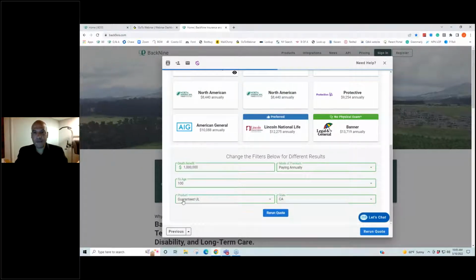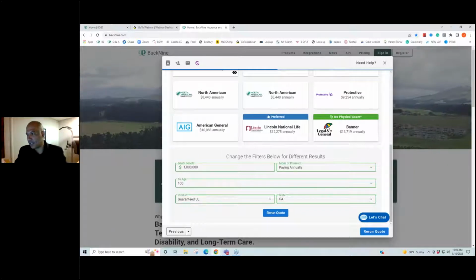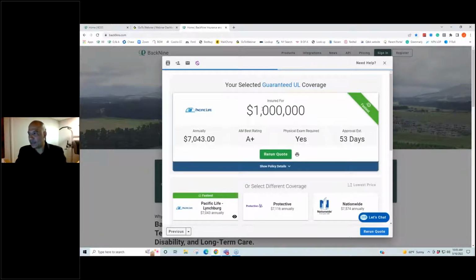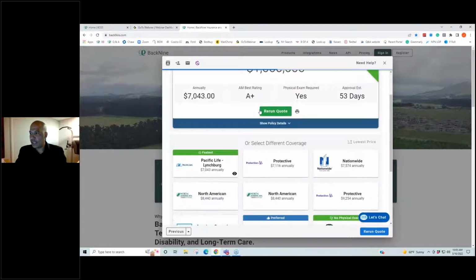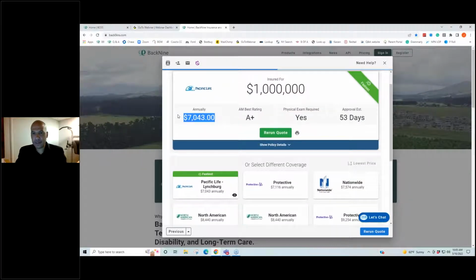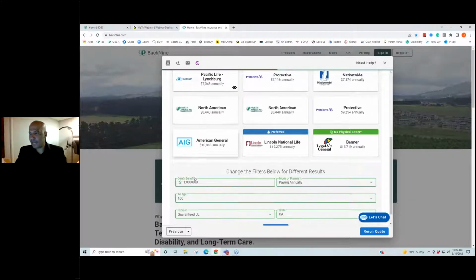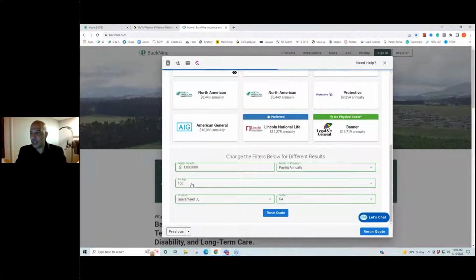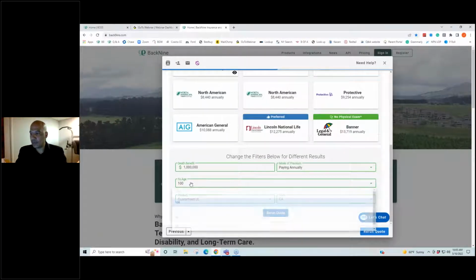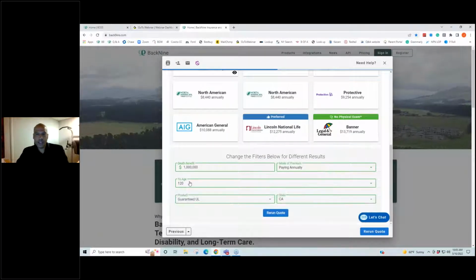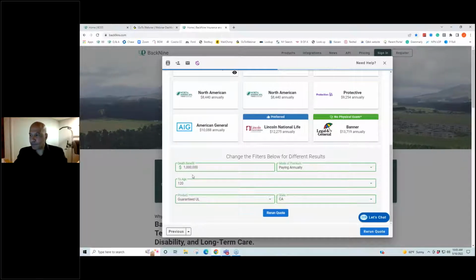So it's guaranteed UL. It's really simple. We have a set death benefit; in this hypothetical, we've got a $1 million death benefit. We have a set premium, there it is. And then we have a set time frame. This was year 120 is what it starts off as. So in this hypothetical, again, it's all guaranteed.